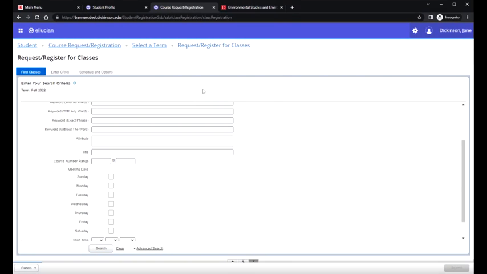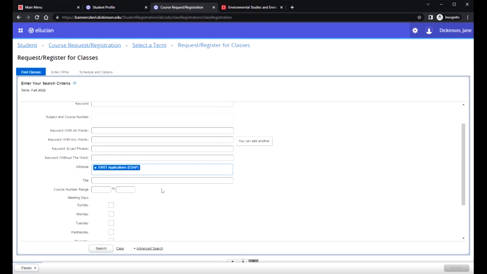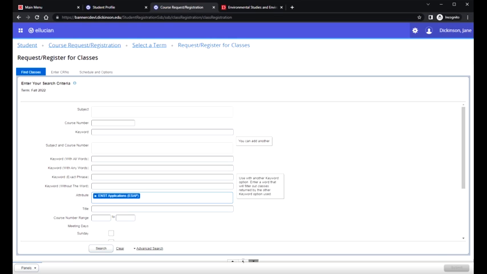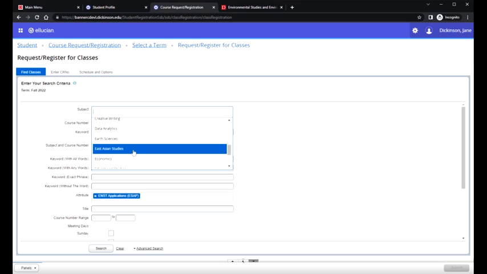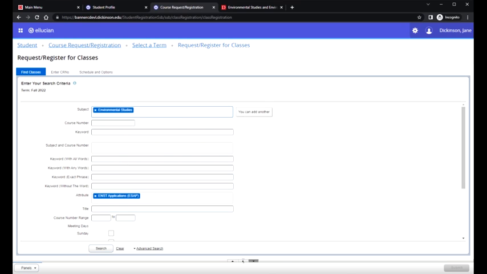So if we go back to the course registration page, we can search for the applications course using the attribute box. And we can scroll down until we find ENST applications. I'm also going to refine our search by restricting it to courses in the Environmental Studies department. To search by department, you need to scroll up to the first search box, which is subject. From there, you can select what department you want to take classes in.